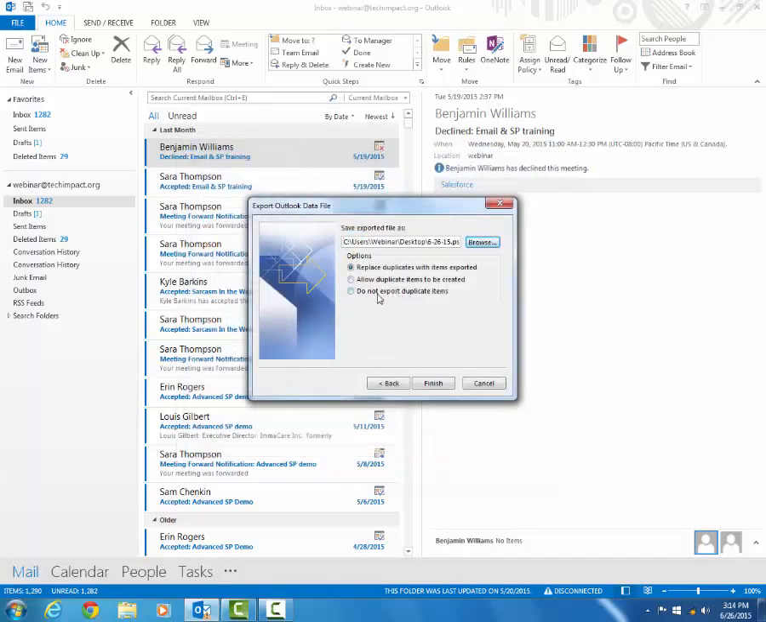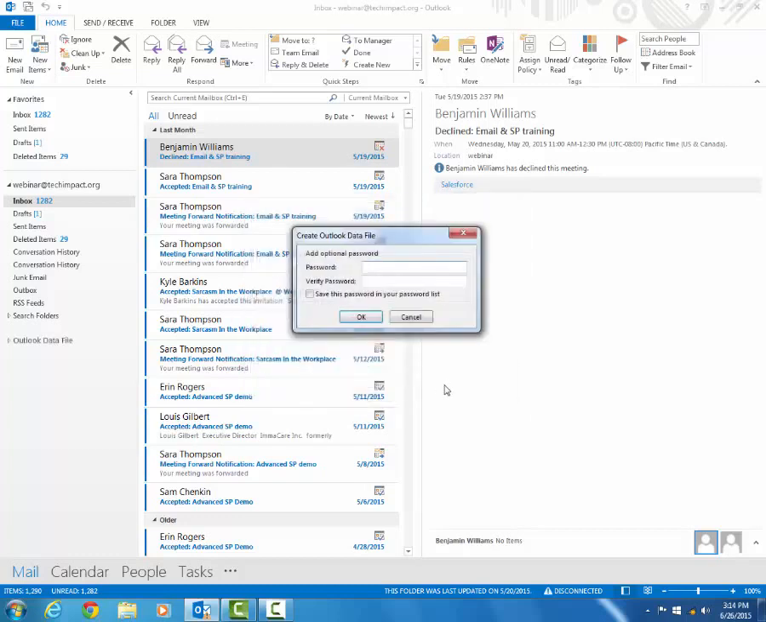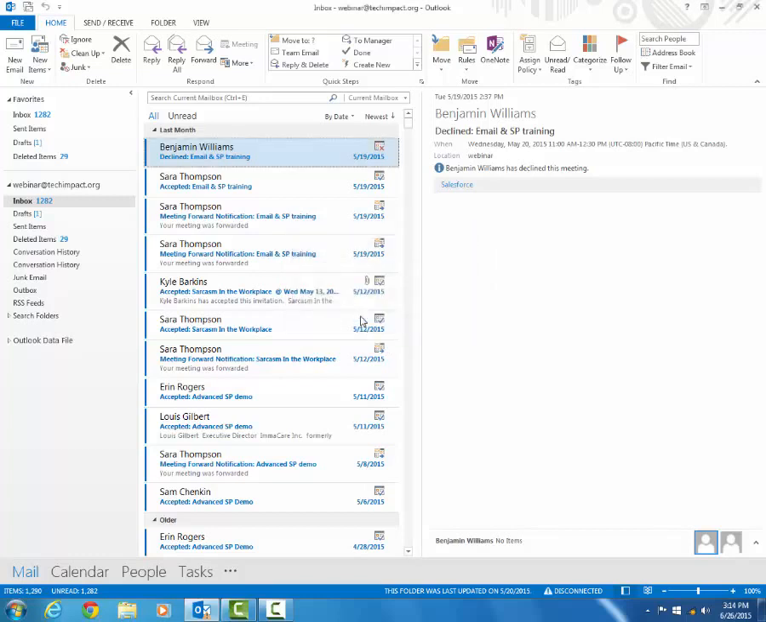You then want to select Do Not Export Duplicate Items from the list of options. That way you're not bringing over any duplicates that you may have in your account. Once you have selected that, you're going to click on Finish. You can then optionally set a password for this file. You don't have to, and for our purposes right now, I'm not going to. I'm just going to click on OK.